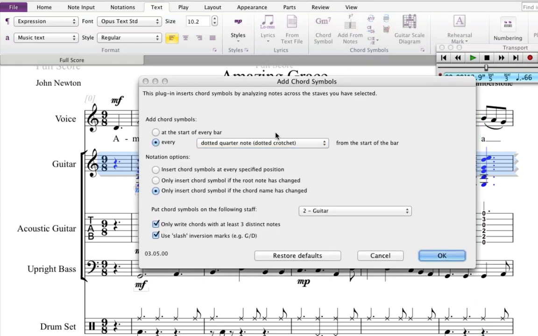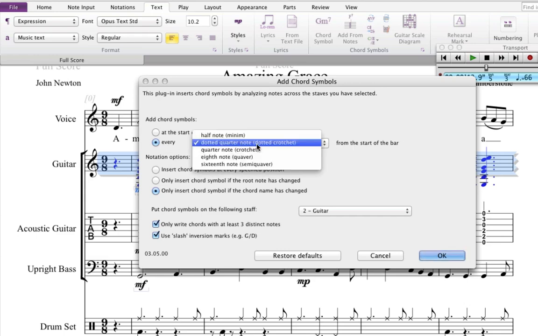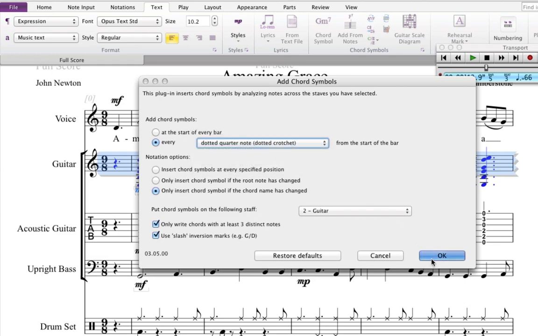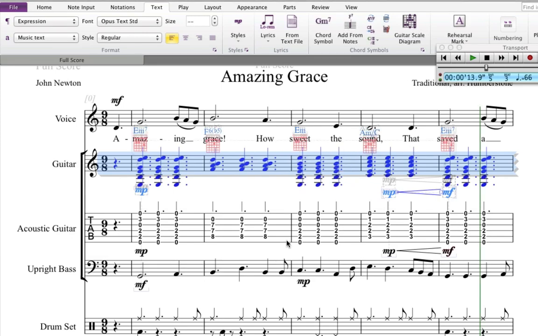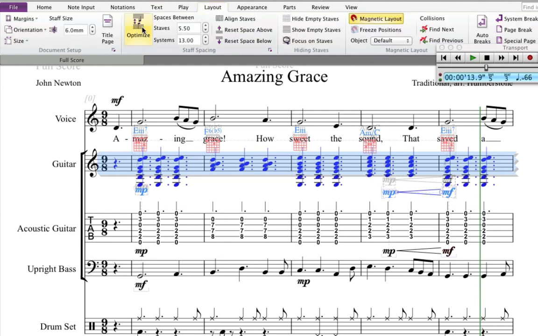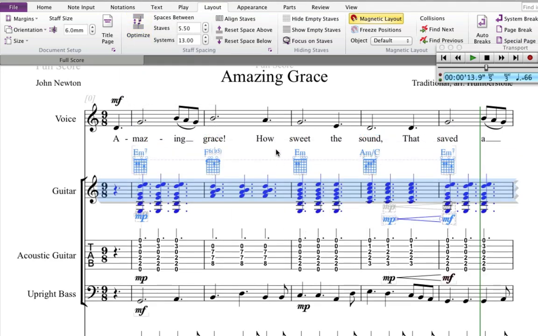In the resulting dialog box, all you need to do is click the Every X from the start of bar option and set it to a dotted quarter note or a dotted crotchet if you prefer. Then click OK. Sibelius analyzes the music played and creates chord diagrams for you. Again, you may be a little short on space with these new symbols on your score, so optimize staff spacing again to get Sibelius to clean your score up for you.